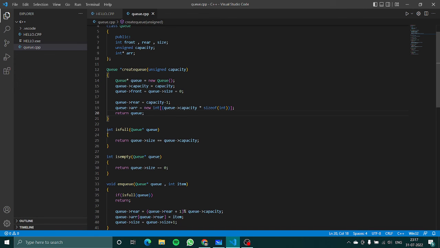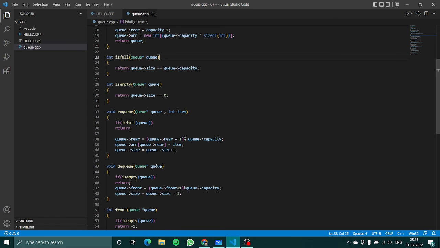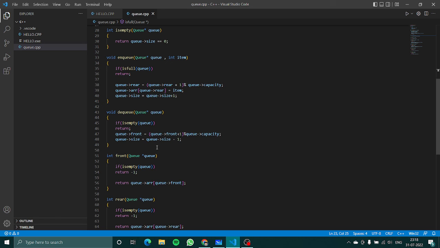Now int is full. I guess that is pretty obvious. When size becomes equal to capacity, that means our queue is full. Is empty: if size is 0, that means our queue is empty. How to increment an element? I told you we'll increase the rear by 1 and we'll do a modulo of it by capacity, so it does not go out of bounds. Similarly, in dequeue, we increase the front and do a modulo so it doesn't go out of bounds, and we decrease the size here, and we increase the size in the enqueue part.